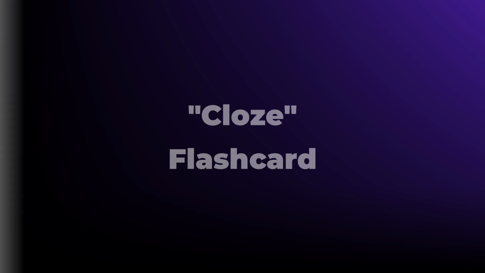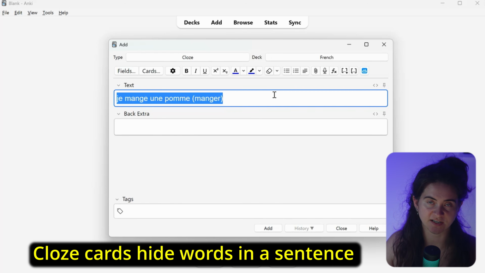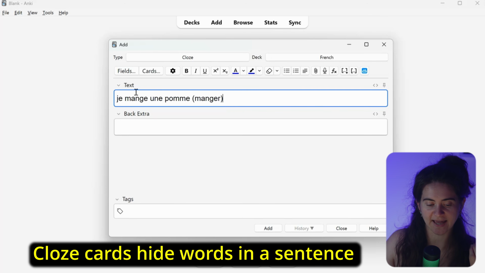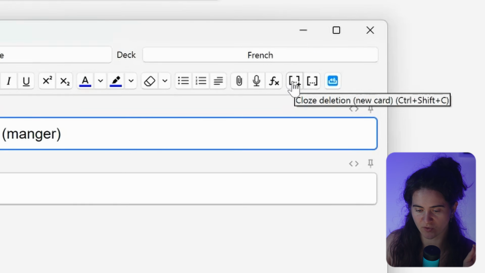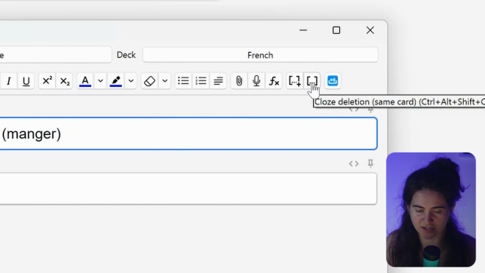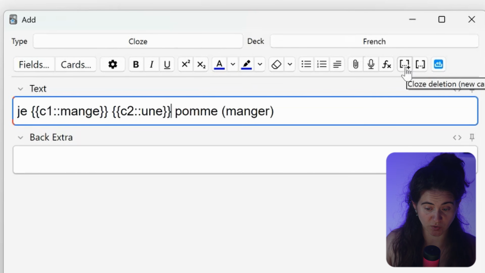The other note type which is helpful is called the cloze card. These cards are often helpful if you have a sentence of words and you want to black out one of the words and try to remind yourself how to conjugate it or which word belongs there. Now when creating these cloze cards, you basically want to highlight over the word which you're going to delete. And for this one, I'm going to select close deletion new card, and then I can highlight over another word as well, so une, and I'm going to select new card as well.